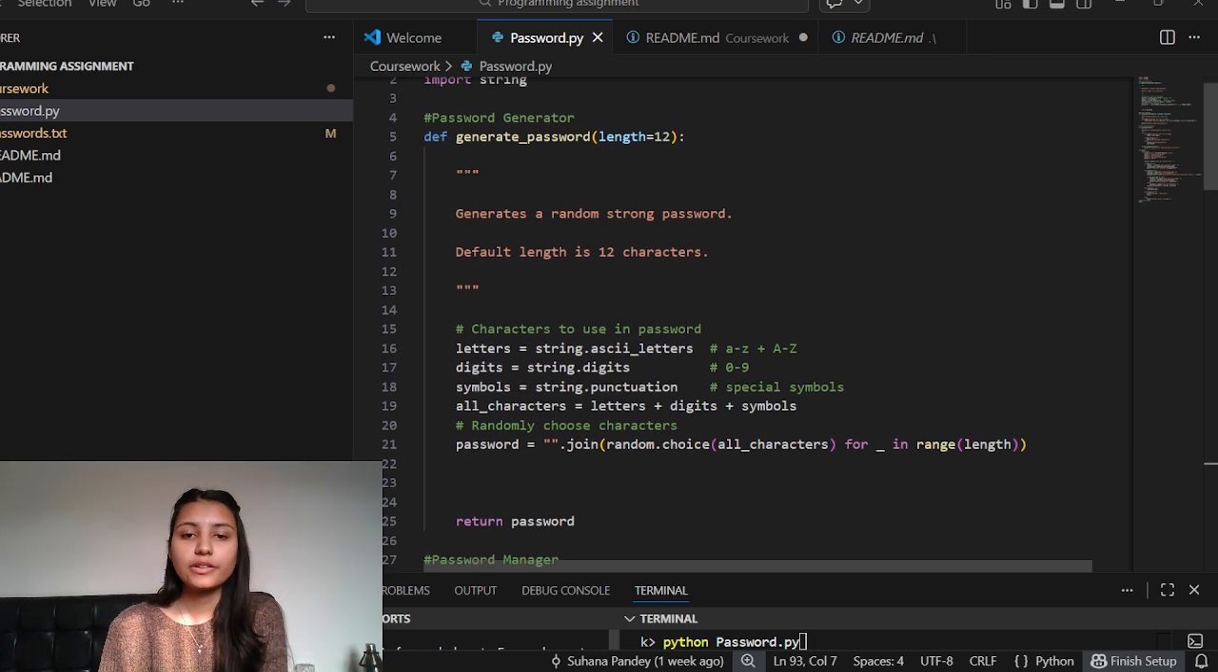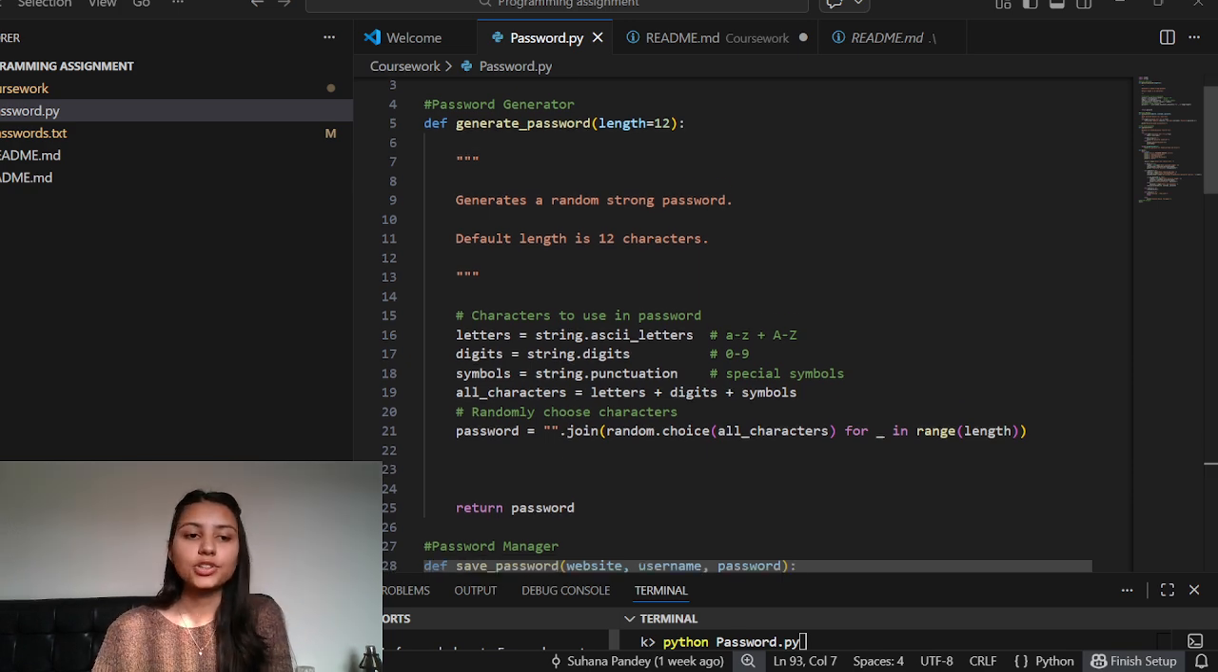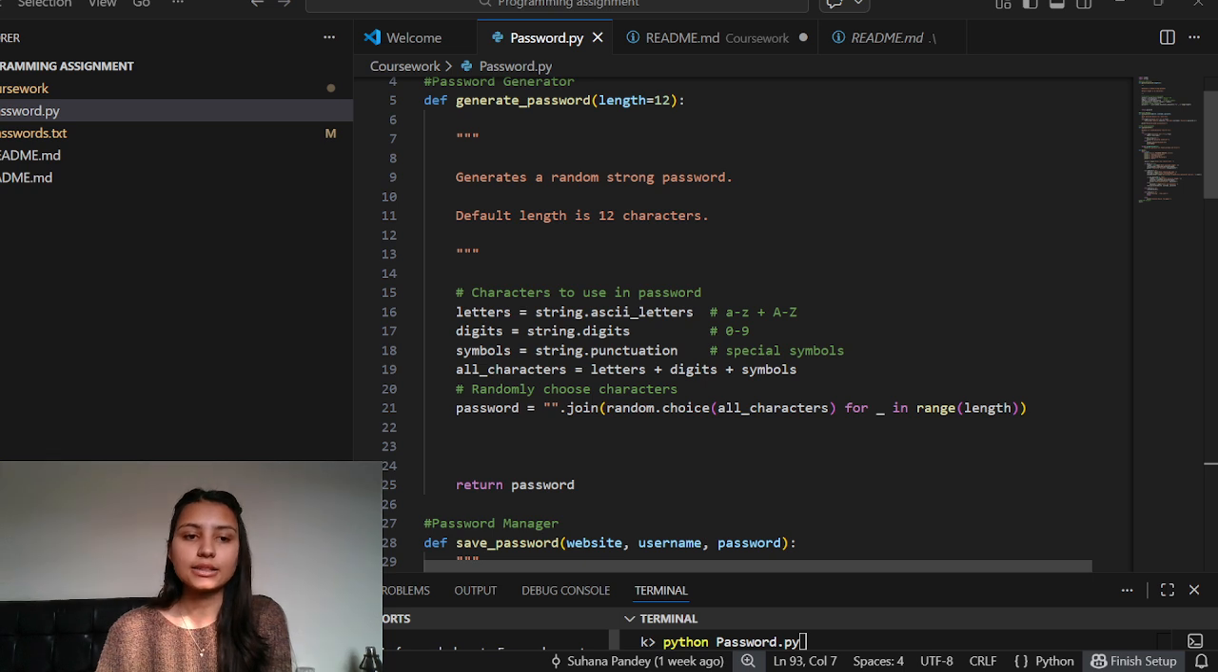The function generate_password is defined to create a strong random password, where length is set to 12 as default. Inside this function, string.ascii_letters stores all lowercase and uppercase characters. string.digits stores numbers from 0 to 9, and string.punctuation stores special characters.